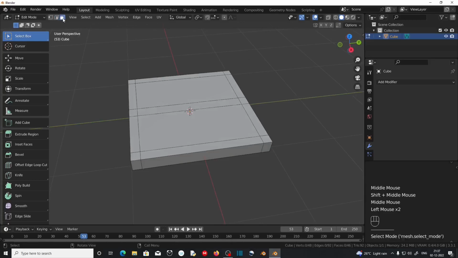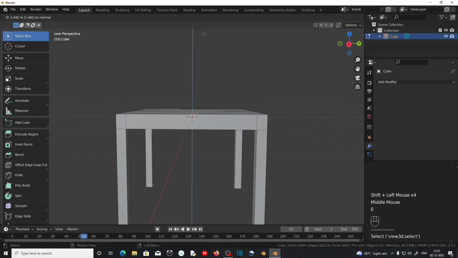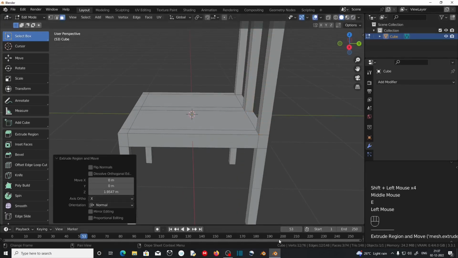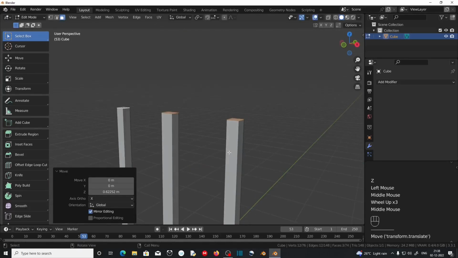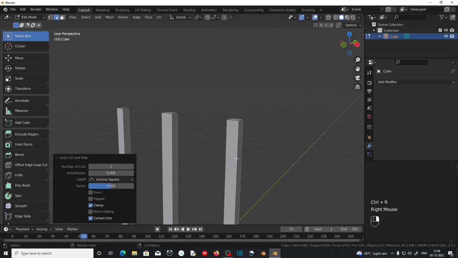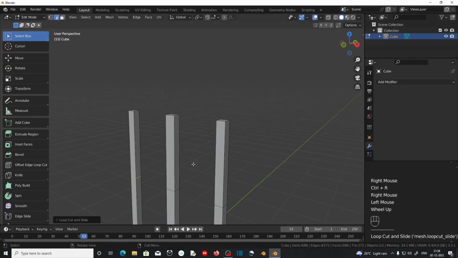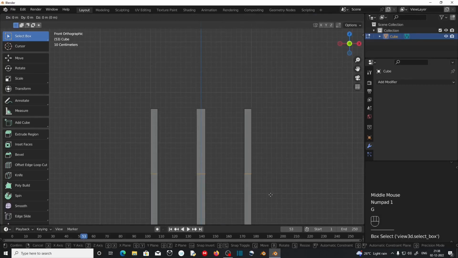Now go to face selection mode. Shift to select these 4 faces, E to extrude and extrude it to here. Now select this face, Shift to select these 3 faces, E to extrude and extrude it to here. Move it a little. Now we need to place loop cuts here. So Ctrl R, left click, right click to cancel any movement, Ctrl R again, then Ctrl R again. You have 3 loop cuts here, so go to X-ray mode, go to front view, select these 3 loop cuts, G to move, Z to move, and move it to here.